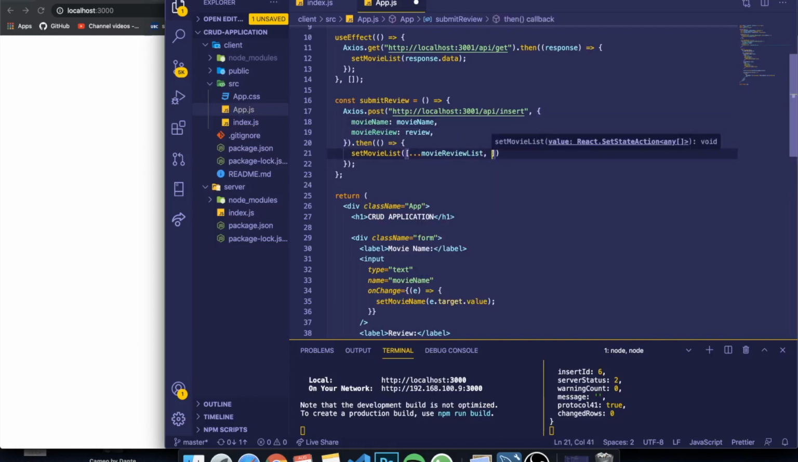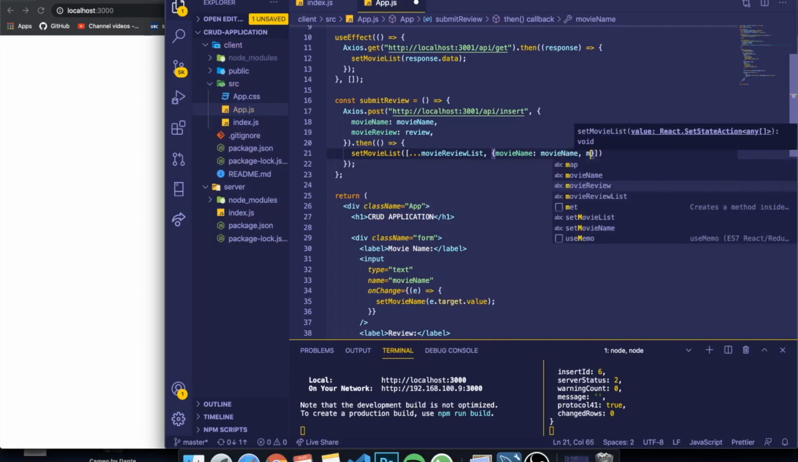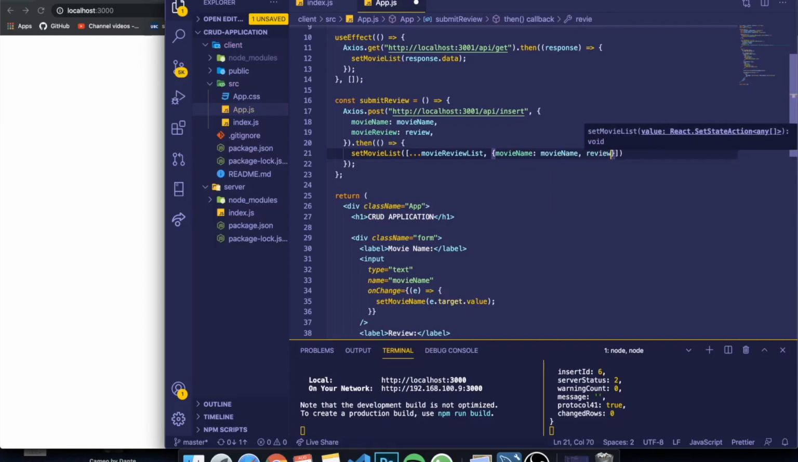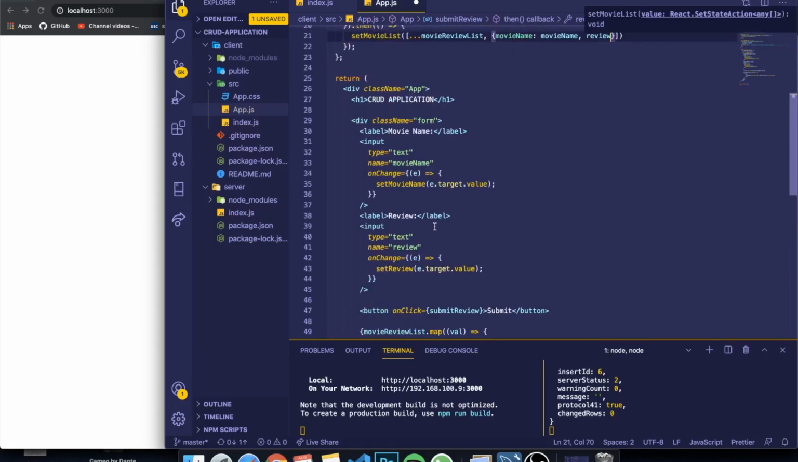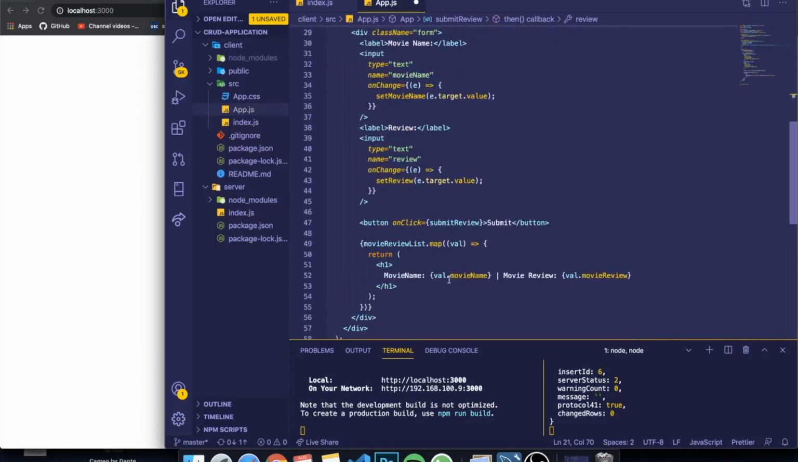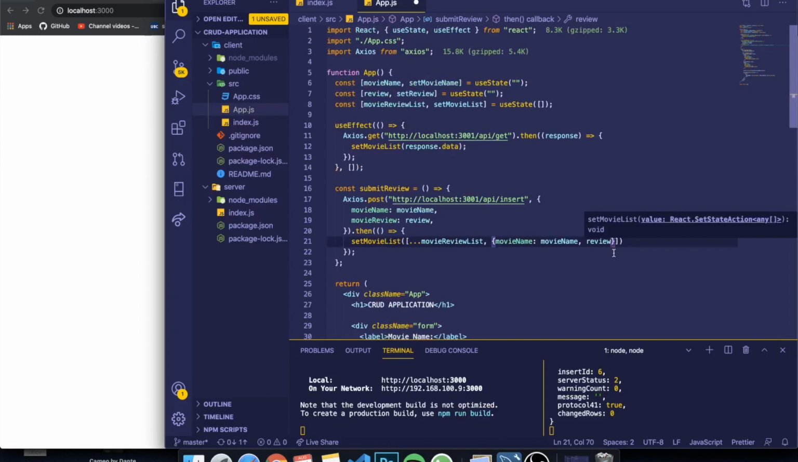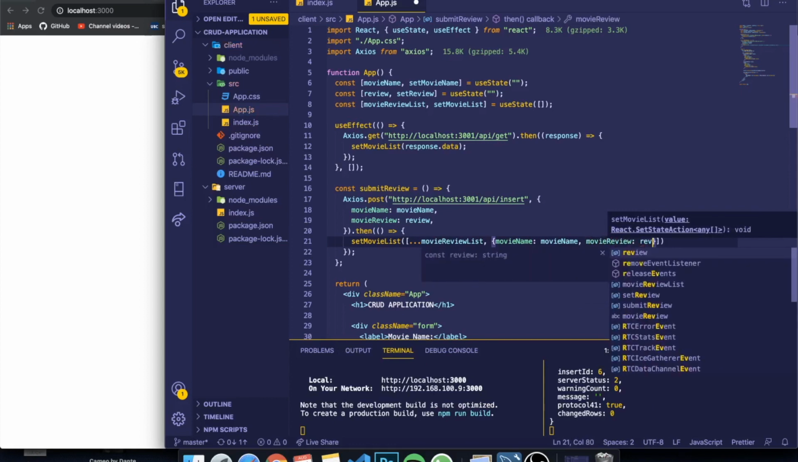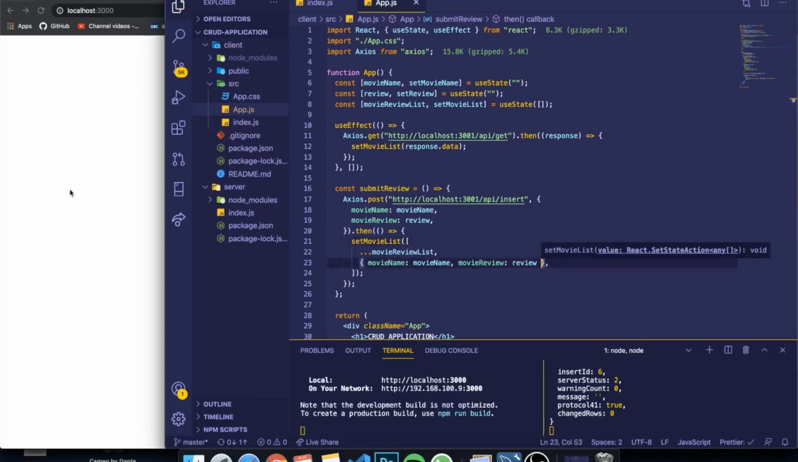We want to add the new movie that we're adding to our database, which is basically an object with the movie name and the movie review. So movie name equals the current movie name, and review, I think it's review. Let me look at the object. When we're displaying, basically, it's a movie name and movie review. Okay, so movie review is equal to review.